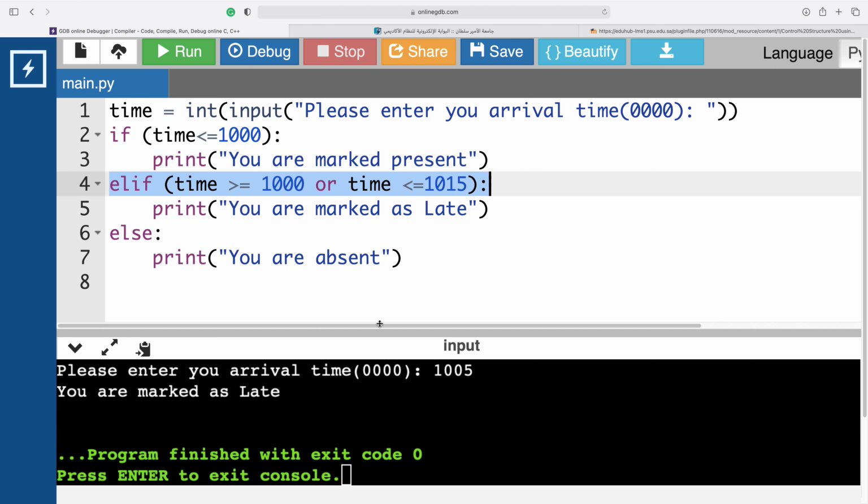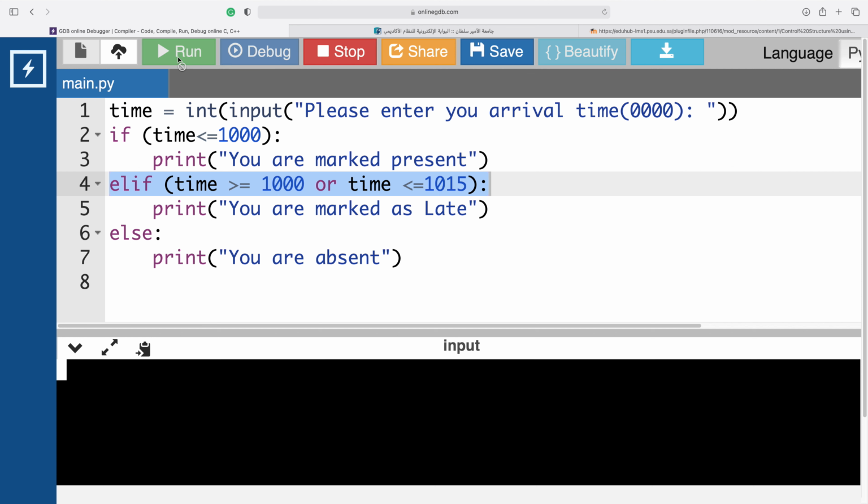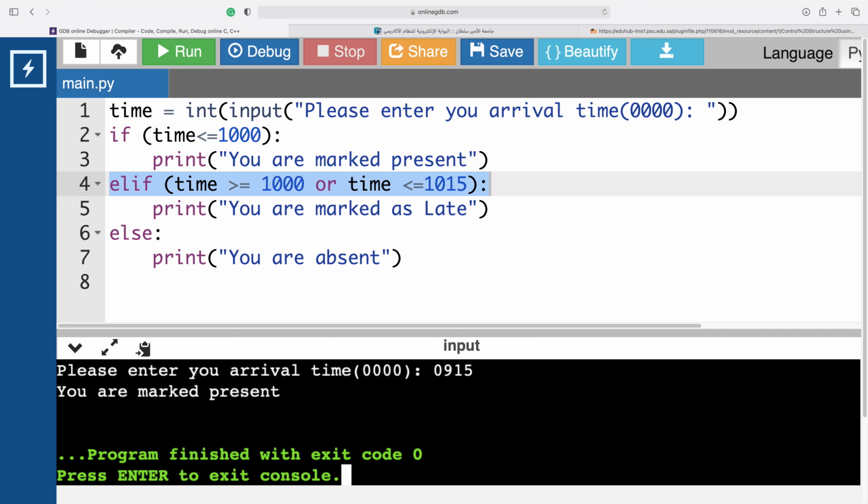But if you say, give me any random time you came in. Say somebody comes at 9 o'clock, 9:15. He came too early because he wanted to find parking. So this one you are marked as present. You see, because I said time less than or equal to 1000. That is you are marked as present.